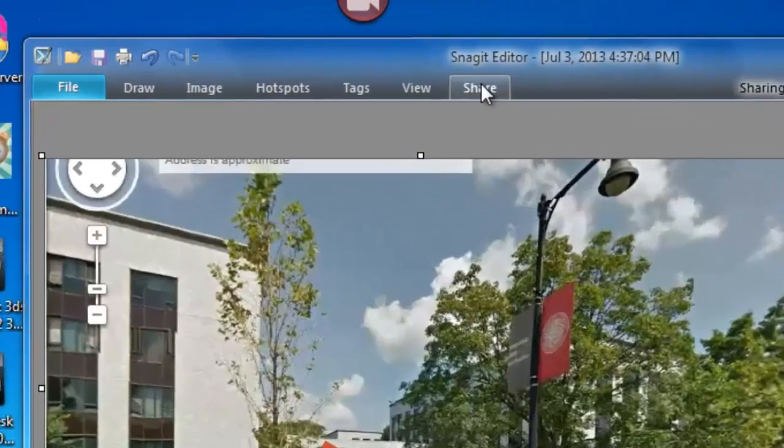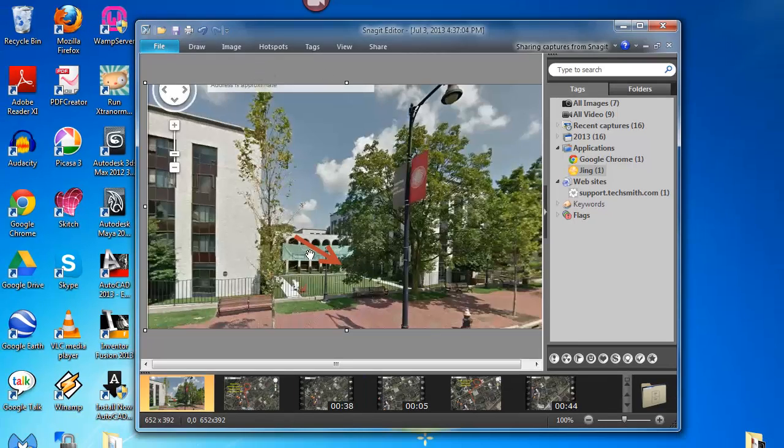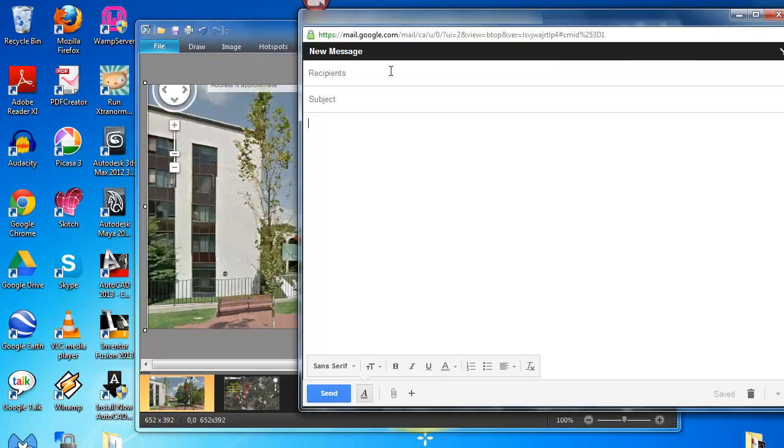After making adjustments to your captures, various sharing options are available. I've chosen to copy this particular screen capture to my clipboard, which I've pasted into an email.